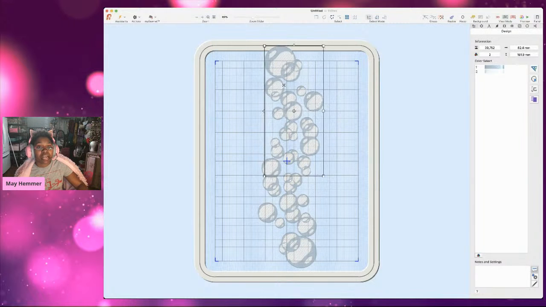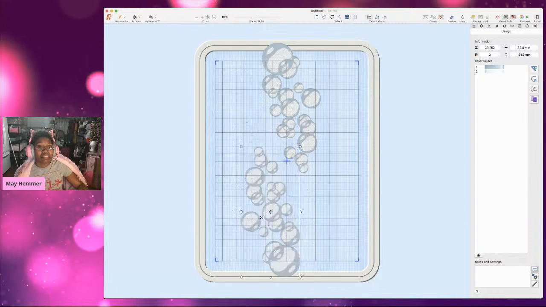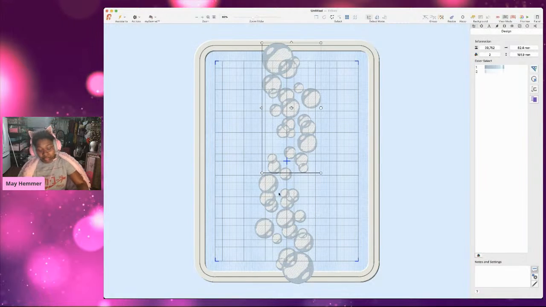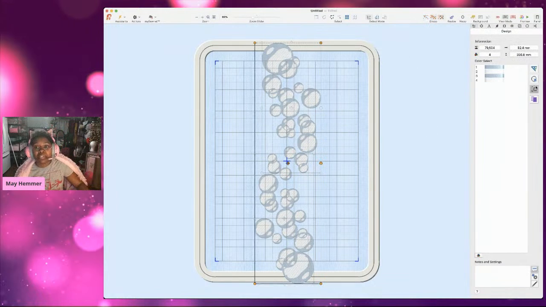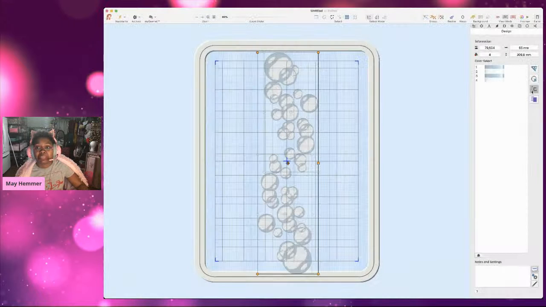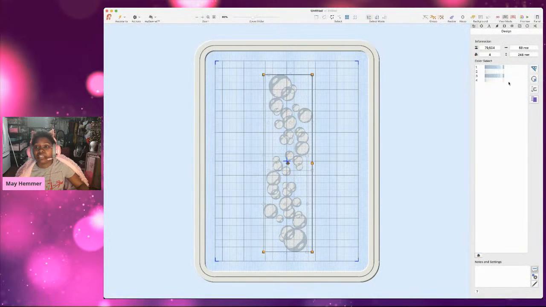So right now it's out of the hoop, which is fine. And these are really dense. And then I can select both of these and merge them into one, so that way when I resize it, I can size it down to like, nope, let's do it a little more. Oh, I went the wrong way. Let's bring it down to 80 and see. Okay, so it's a little small.